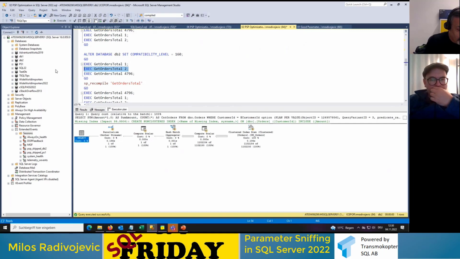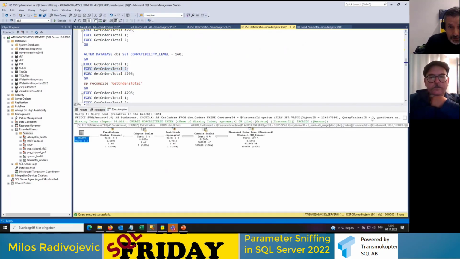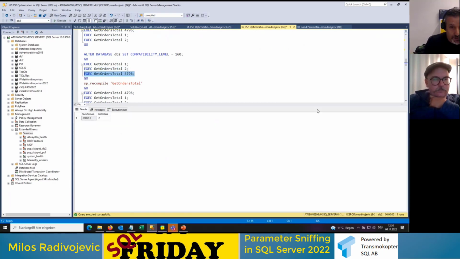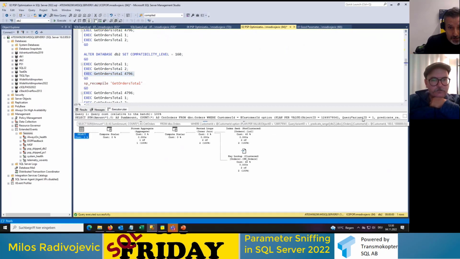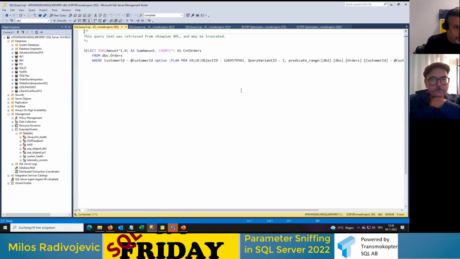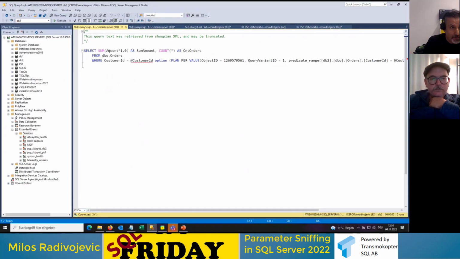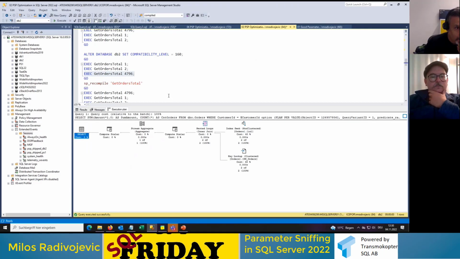And when I call the number 2, you will see here query variant 2. That means this is between 100 and 1 million. And when I call this one, it's number 1, so query variant number 1. That means it's between 0 and 100. So this is basically different. You see that the SQL Server team just put a hint on my query, and this is basically how they implement this thing.